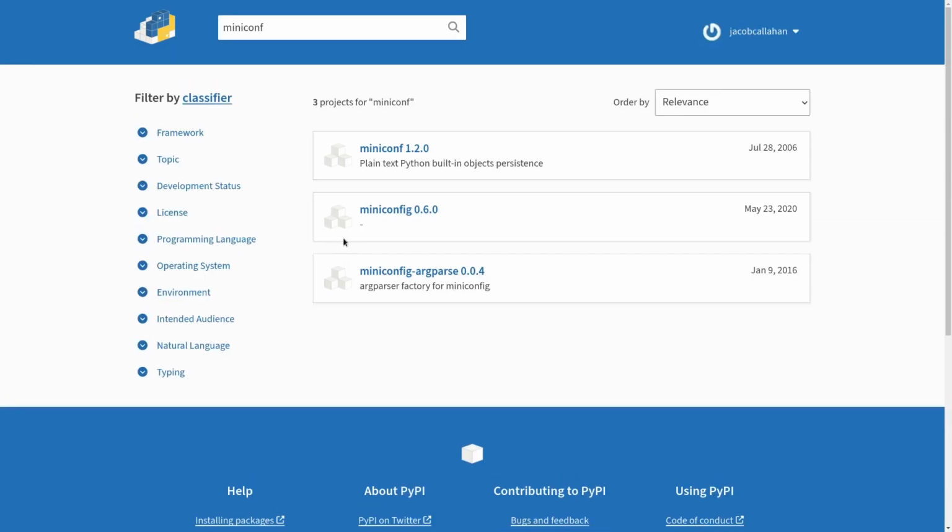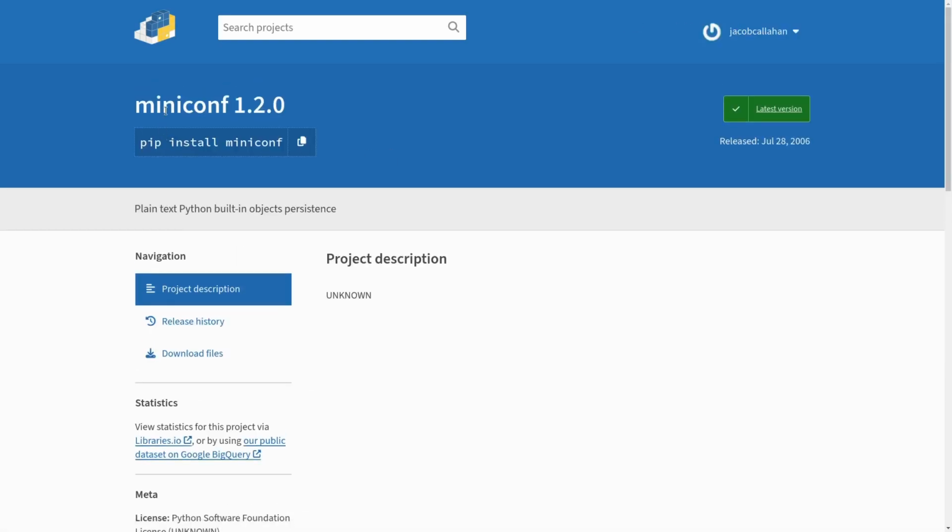We hit search, and unfortunately it looks like miniconf is already taken. We see miniconf and it's currently version 1.2.0, even worse. It also looks like this project has been largely abandoned. So while it is possible for us to try to go through the process of claiming the package name ourselves, one big downside is it already has a version 1.2 in the system.